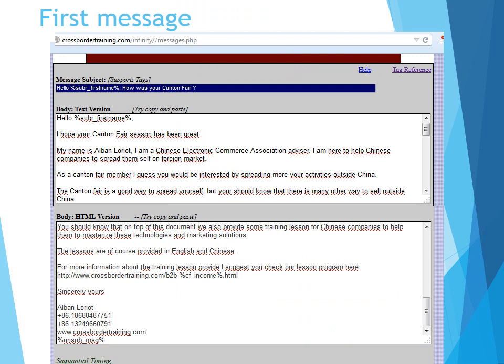Hello, first name. How was your Gone Fair? You know that the guy was in Gone Fair. You collect the database from Gone Fair. Hello, first name. I hope your Gone Fair session has been great. My name is Alban Loriot. I'm Chinese Association Advisor, and etc. etc. You can put. So here you can see on the HTML version there is.